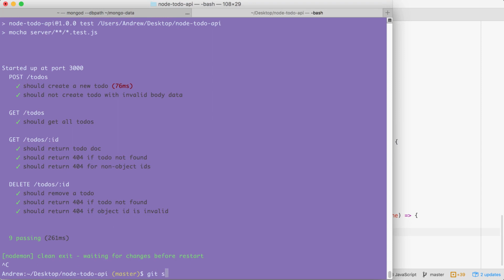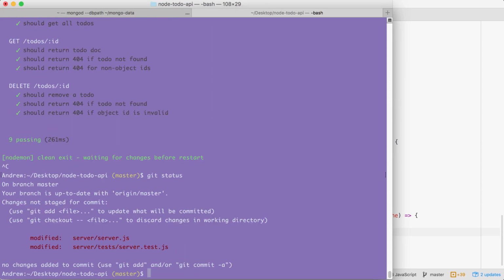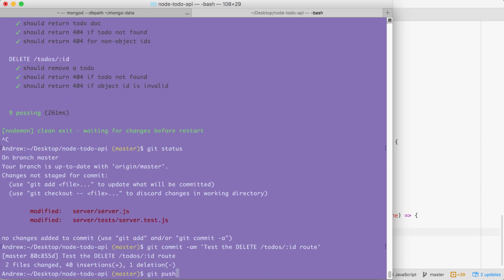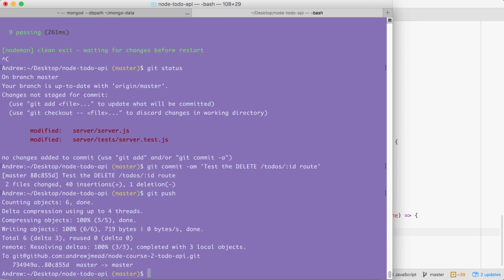Over here, I'm going to run git status to see what changes I got going on. Everything looks good. We made one small change to the server file, and we added our tests to the server test file. I can use git commit with the am flag to make a commit. And a good message for this one would be test the delete todos by ID route. I'm going to take that commit and push it up to GitHub, and there's no need to deploy to Heroku since we haven't created anything visually different. We did tweak the server code just a little bit, but we'll worry about that a little bit later. For now, everything is good.